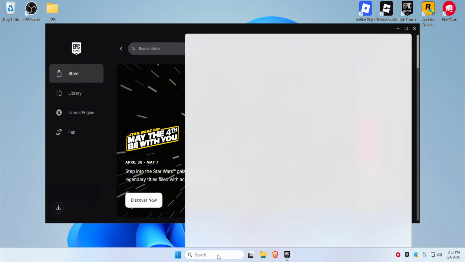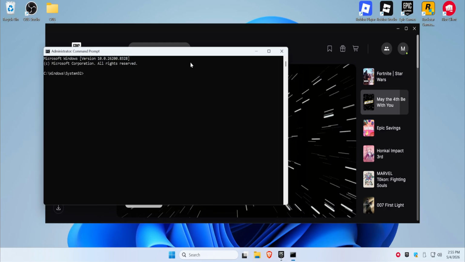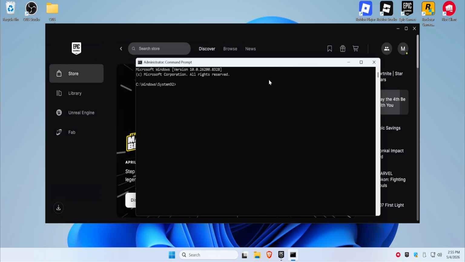All right. Then go and find CMD. Click on Run as Administrator. Click on Yes. And then just type down ipconfig /flushdns. Hit Enter.